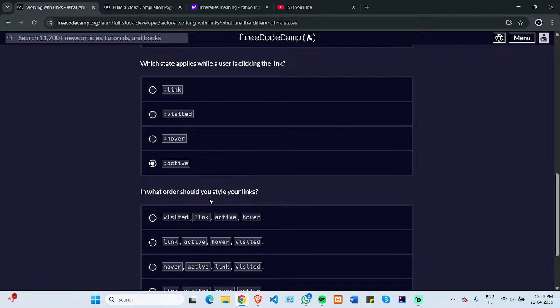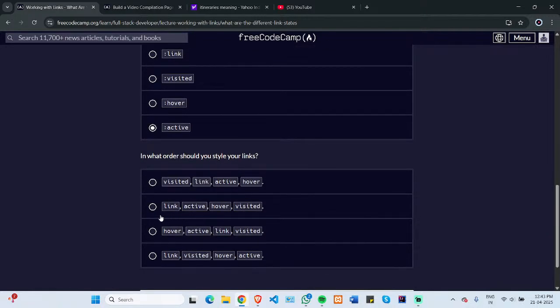What order should you style a link? So the first will be link, then visited, then hover, then active. This is the correct answer.